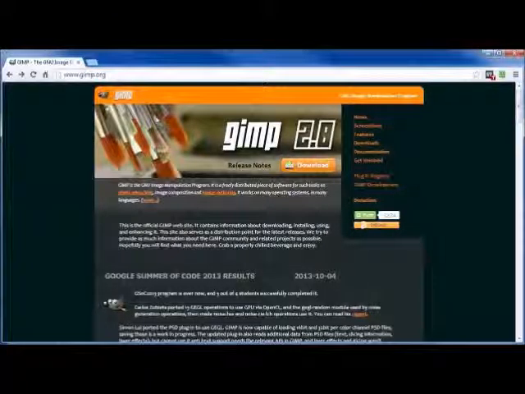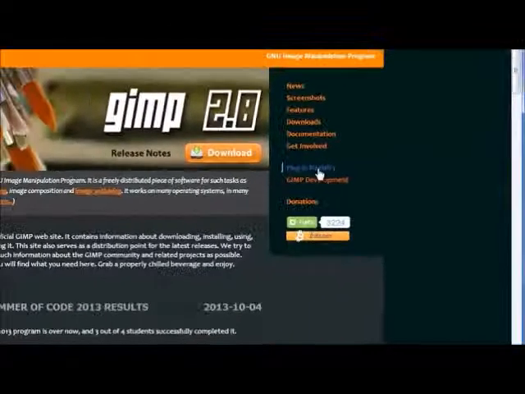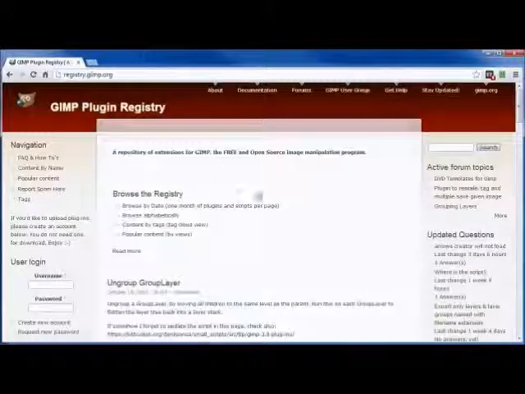Head on back over to gimp.org, and over here in the far right, click on Plugin Registry. And I would say bookmark this page for future reference because there's a ton of stuff in here in addition to the add-ons or these scripts that we're going to be getting right now. Right over here is where we're going to search for the script.